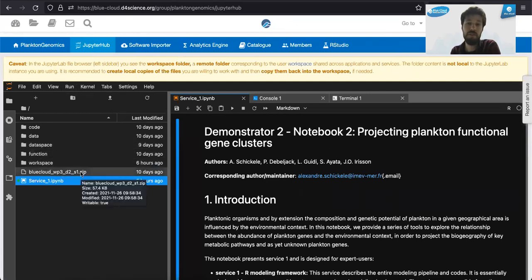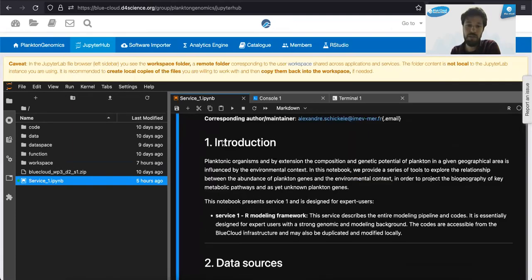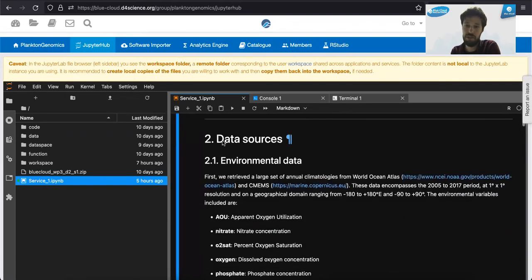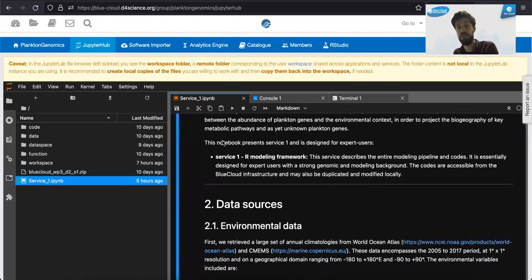Once we unzipped everything, we have the following files. Service 1 IPYNB notebook is the technical documentation with an introduction, data sources, and the explanations for the inputs, outputs, and principle of the functions, as well as the code to run them. So everything is in here. I will go quickly through this.